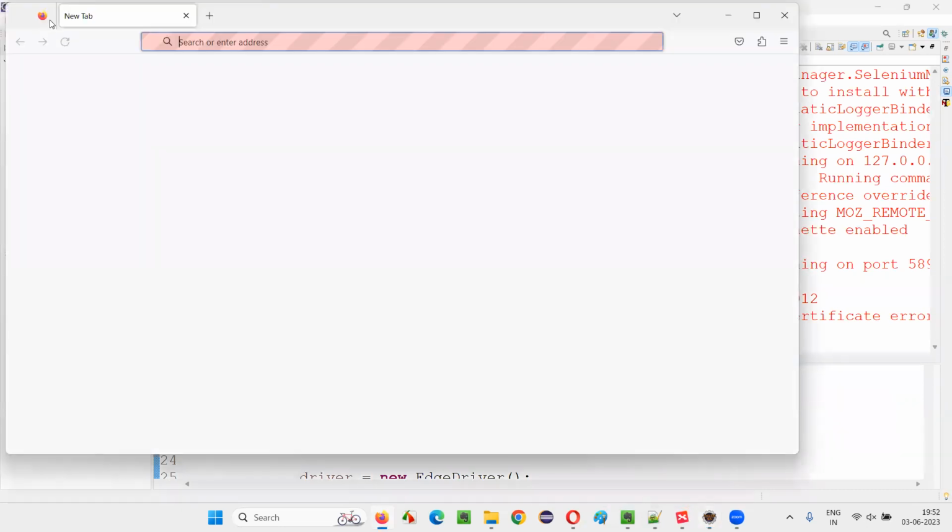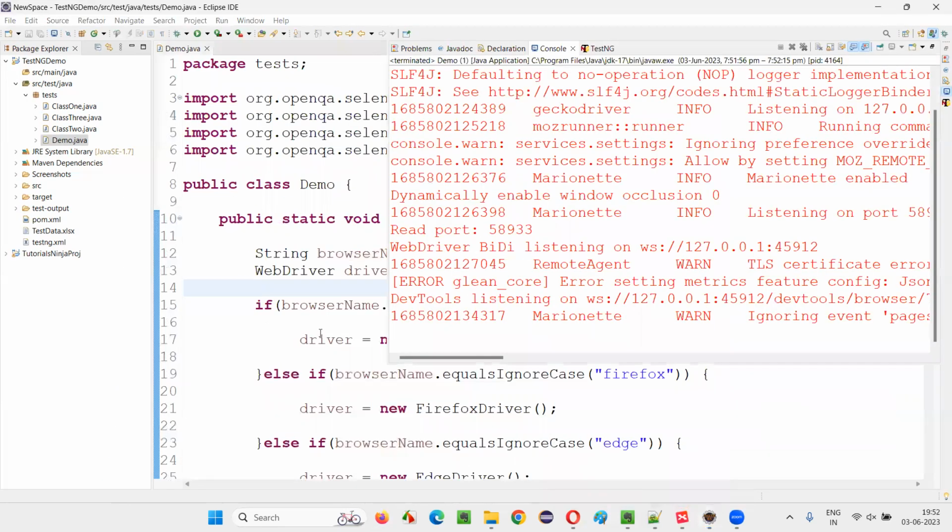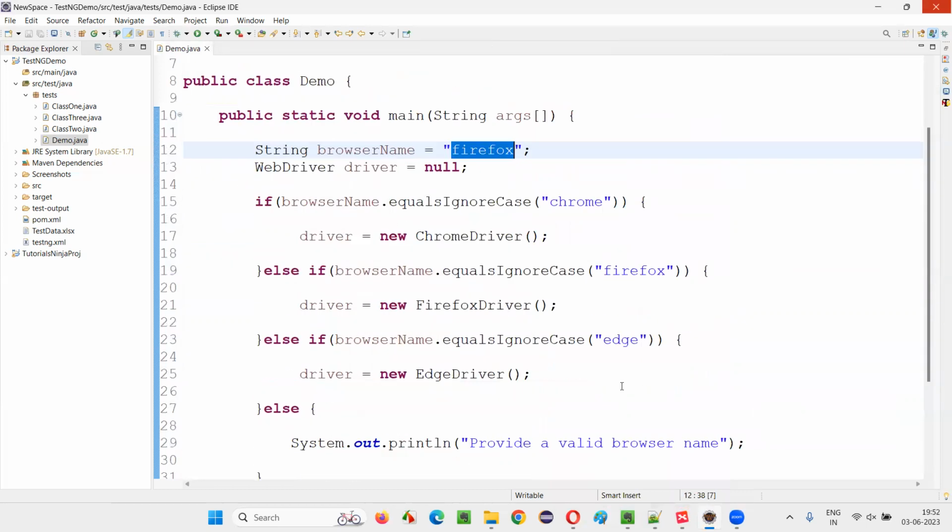You see, the script is running in the Firefox browser. You can see the Firefox browser icon. Done. Fine. If you give Edge, it will run in the Edge browser. That's okay. But here I have hard coded the browser value.